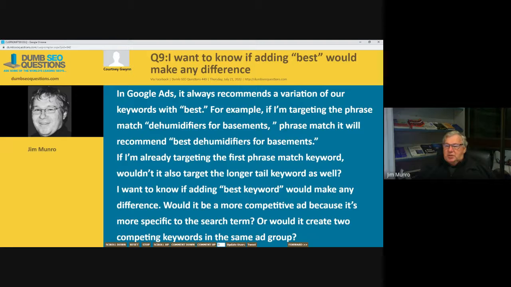She said in Google Ads, it always recommends a variation of our keywords with "best." For example, if I'm targeting the phrase match "dehumidifiers for basements," it will recommend "best dehumidifiers for basements." If I'm already targeting the first phrase match keyword, would it also target the longer tail keyword as well? I want to know if adding "best" would make any difference. Would it be a more competitive ad because it's more specific to the search term, or would it create two competing keywords in the same ad group?